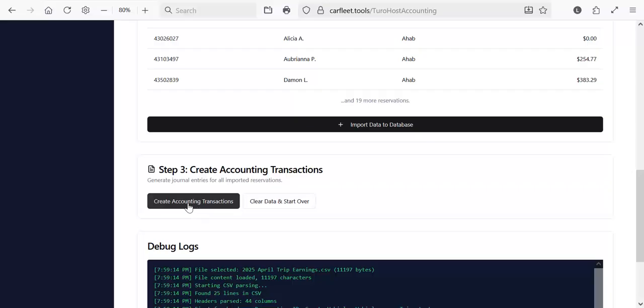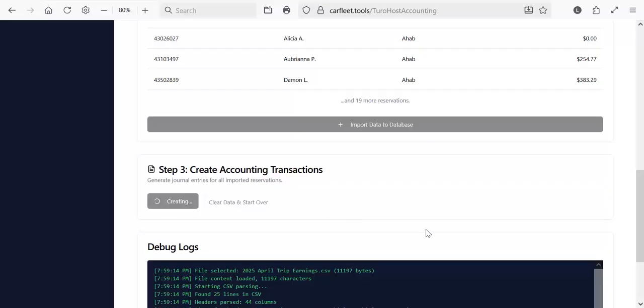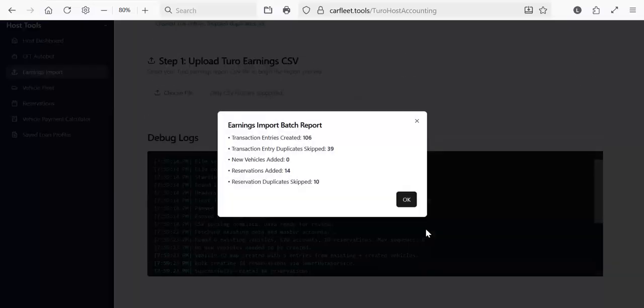Now I'm going to click on Create Accounting Transactions, and this will take a moment longer than it did the first time because it's got to go through and compare those 24 with everything that exists already in the system to see if there's any duplicates. So there's a little bit of back office or back end work being done right now to compare the new records with the old records and see if there's duplicates.